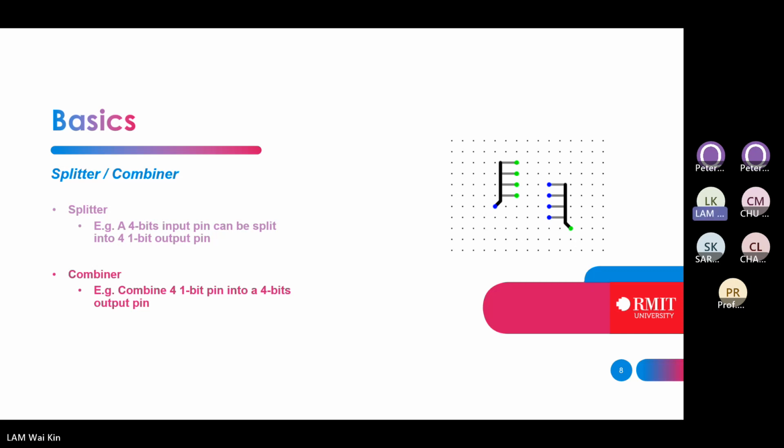And next, it is the splitter and combiner. The splitter takes a 4-bit input pin, which can split into four 1-bit output pins to facilitate circuit building. And it also works for the combiner, which combines four 1-bit pins into one 4-bit output pin to facilitate circuit building.